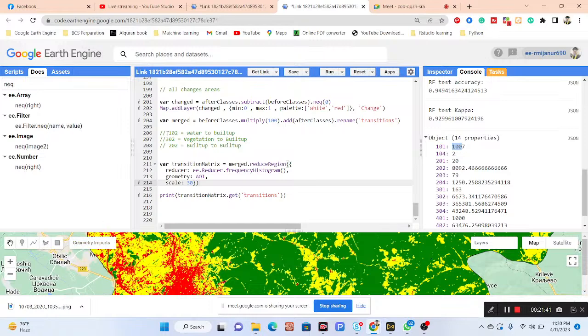So same process. For 101, the 1 means before, where before means the year 1991, and 2 means after, where after is the year 2021. Okay, so we can calculate all of those pixel counts per pixel. We can get the result here, the pixel count for each class.